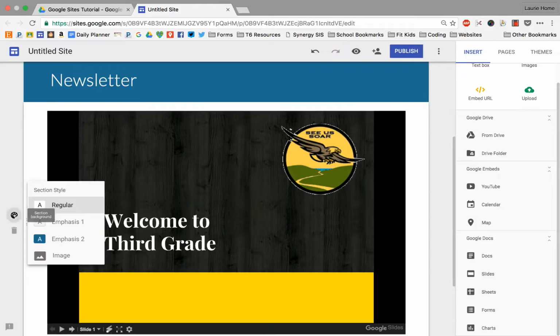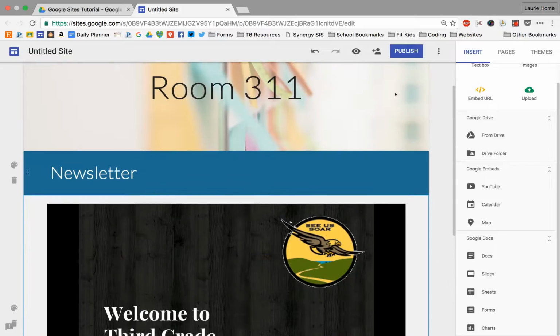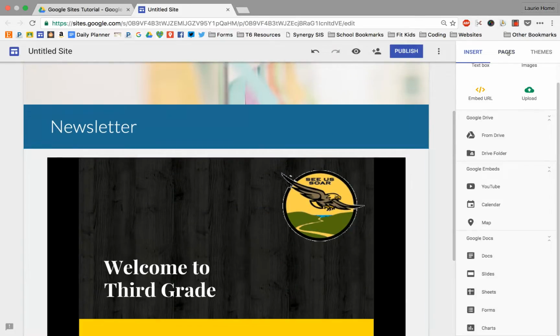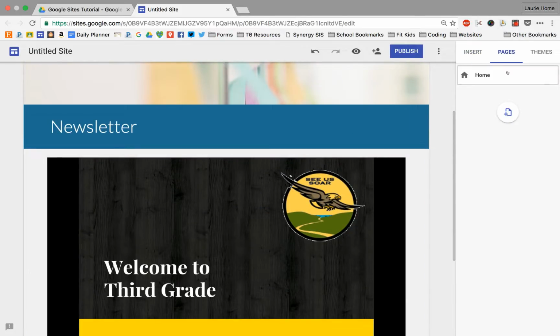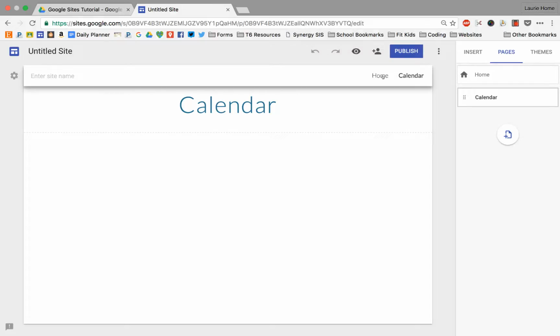You can change the background in a certain section so it just has a little emphasis, or add an image or that color background. If you want to add a new page, you just come over to Pages. There's your new page. Say you're going to put a calendar in for a website. Done. And you see right here, it's added another section for the page right here.